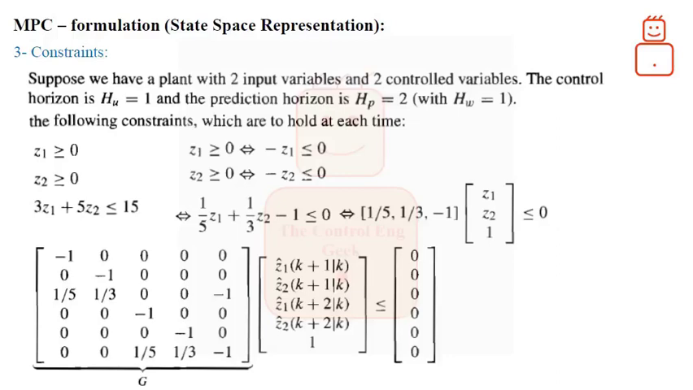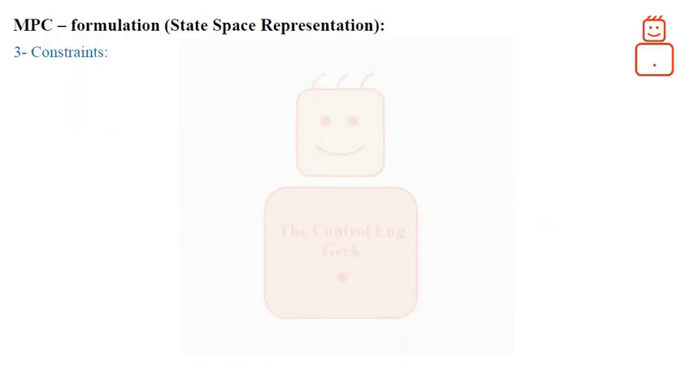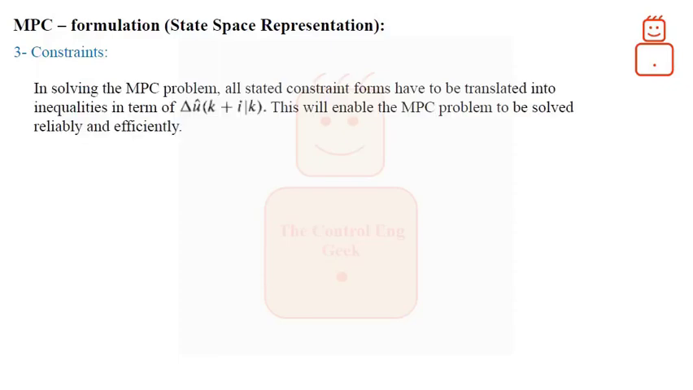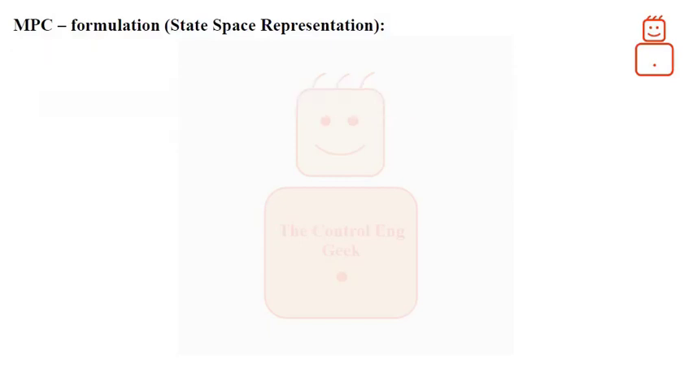Now, as we are done with the formulation of the constraints, there is one point that I have to state here. In the process of solving the MPC problem, it is convenient to write down all the constraints in the term of the change of the control actions delta U hat. This step increases the efficiency of solving the online solution of the MPC. I will illustrate this step further once I introduce an example.